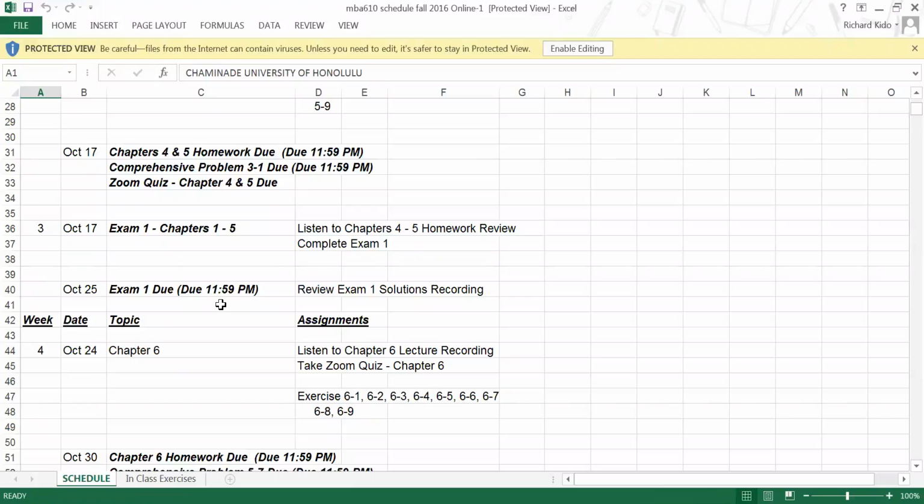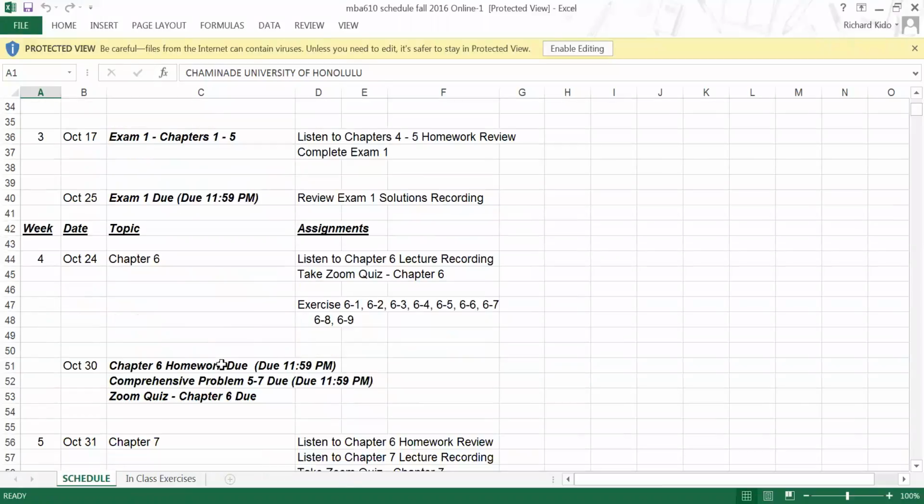The exam has no specific timelines as far as when you can take it, other than you can start taking it October 17th, which is the Monday, and it's due Sunday night, 11:59. So you can take it anytime in between. There's no time limit. You can stop, retake it. Okay, so it's not really timed, other than you have the week to do it.